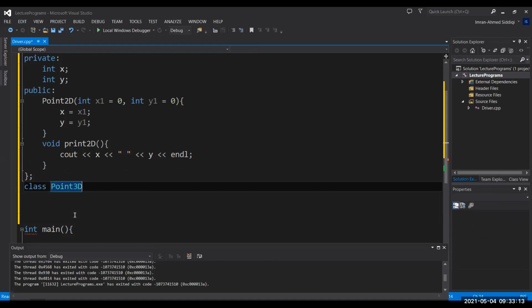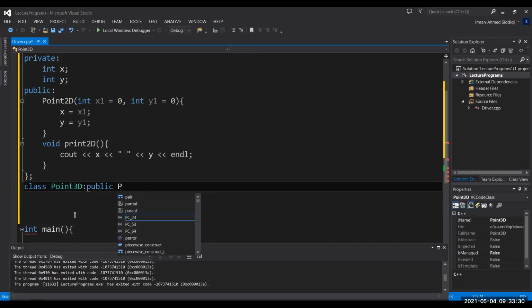In order to tell the program that this is a child of Point2D, what do I do? I put a colon and write public here. As I told you, for the time being, just write public here. We'll discuss tomorrow why we are writing public here. And then you write the name of the parent. So the name of the parent is Point2D.